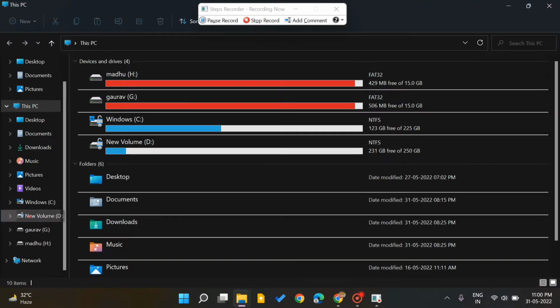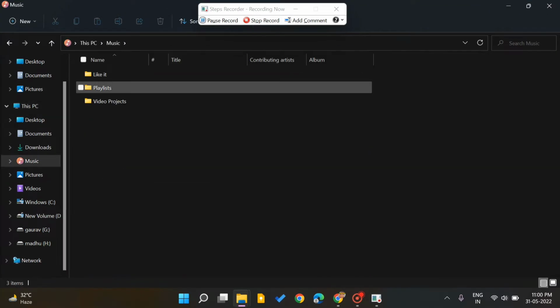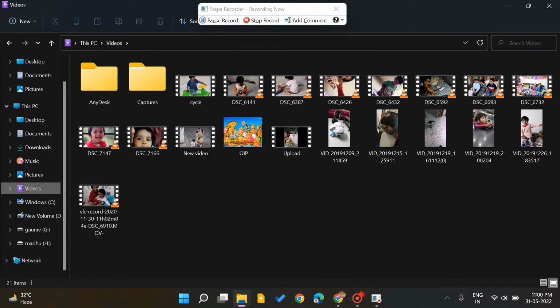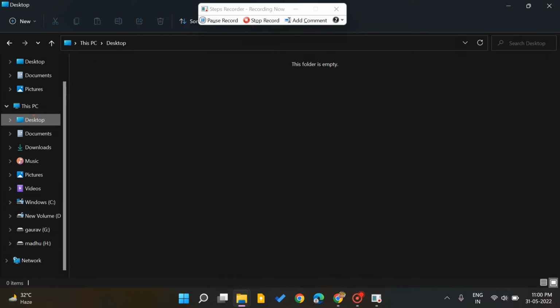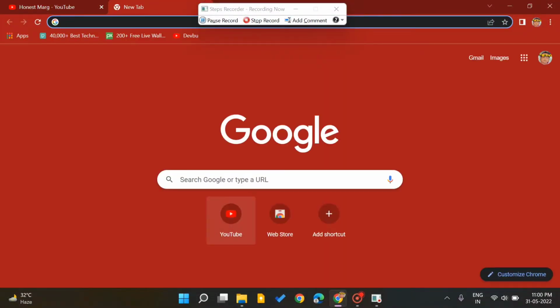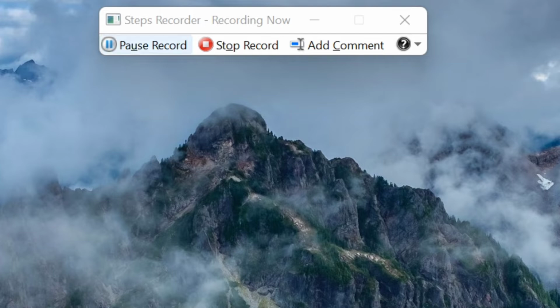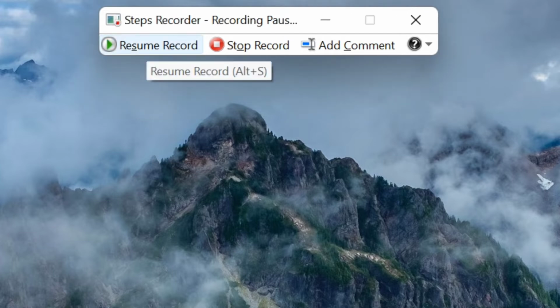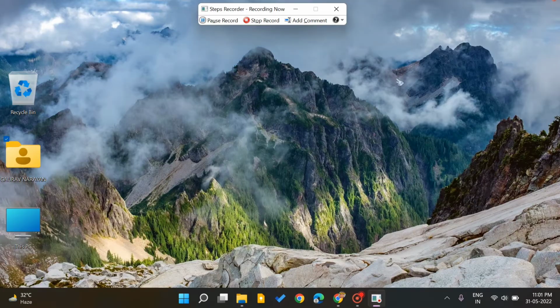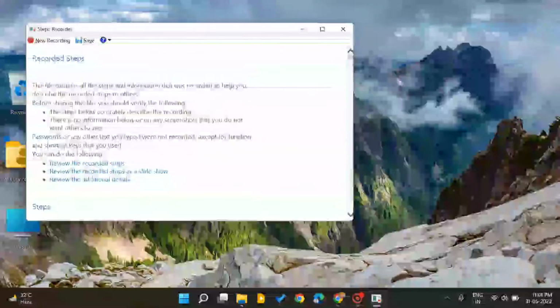It is recording the whole screen. Each and every movement of the mouse is recorded. Every step is recorded as a screenshot. You can pause or resume the recording or add a comment during the process. Click stop recording when you have done everything.